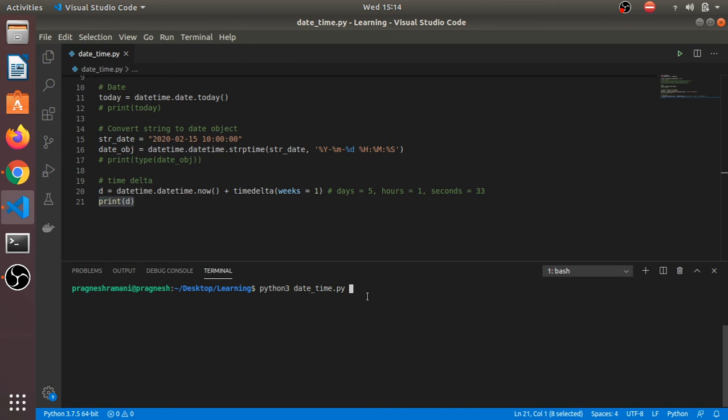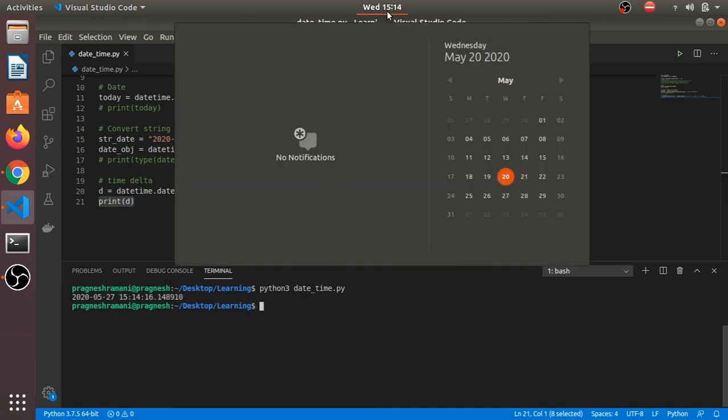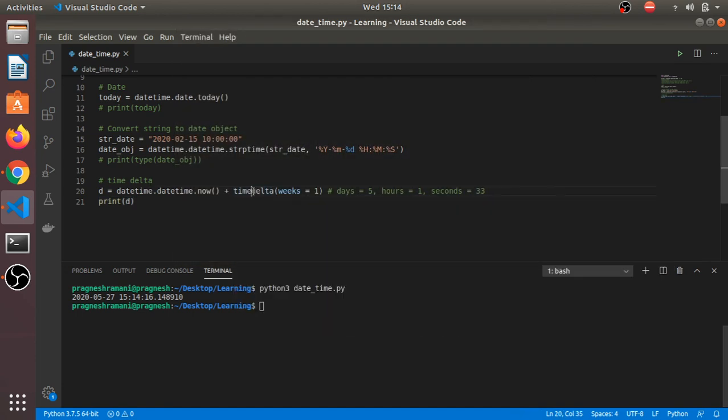Let's run this program and you will see the output: the next week date from today is 27, while the current date is 20. So whenever you want to get a future date, you can use timedelta. Timedelta accepts parameters like days, hours and seconds, so we can also get the date after 2 days.